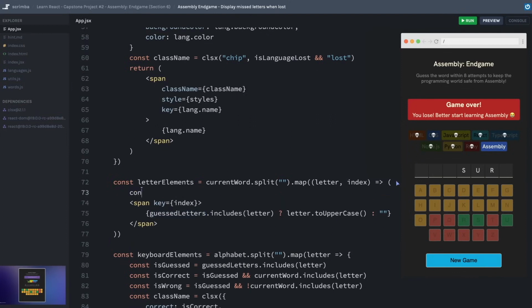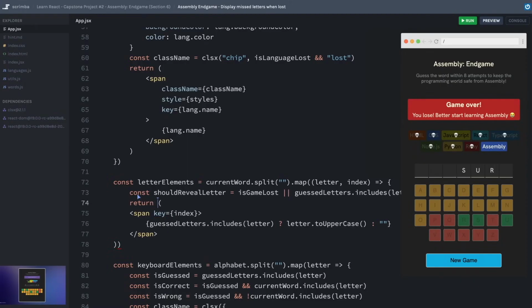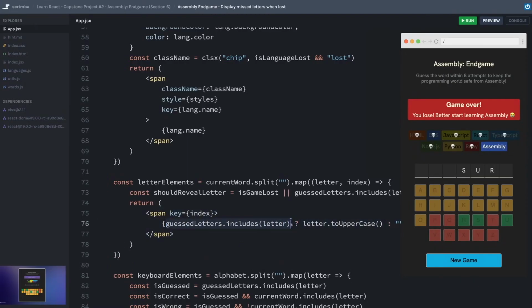One thing I can do is just create a new variable called maybe something like shouldRevealLetter. And I want the letter to be revealed if the game is lost, just automatically display the letter, or if the guessed letters includes the letter that we're currently mapping over. Oh, and I was using an implicit return before, so I'm going to have to fix some of my brackets here. Let's see, I'll move this down here. We'll return the span. Yeah, there we go. Okay, so instead of doing this, we'll say shouldRevealLetter.